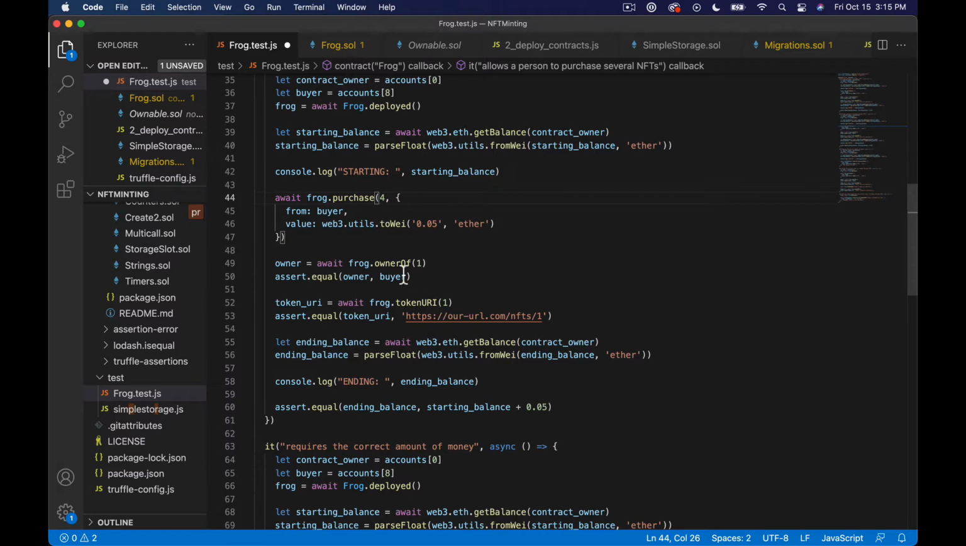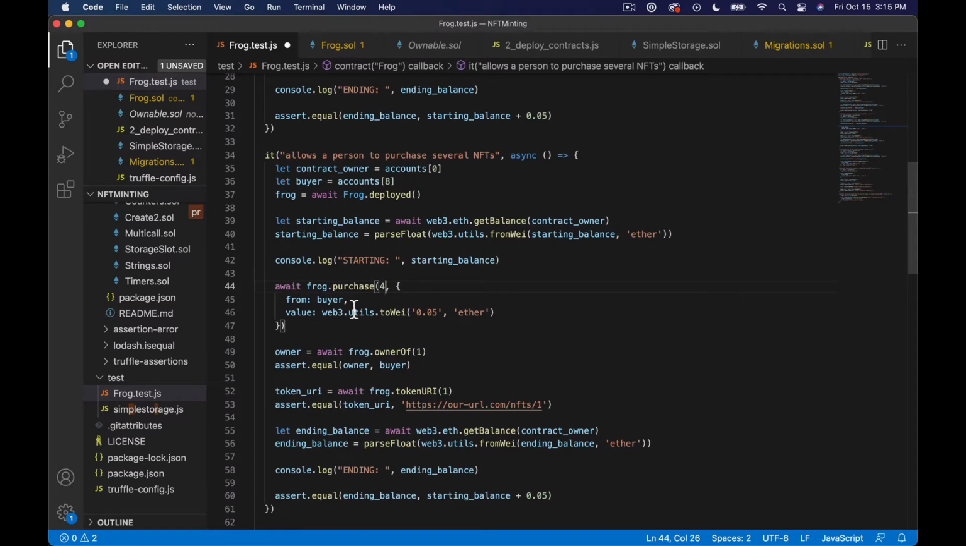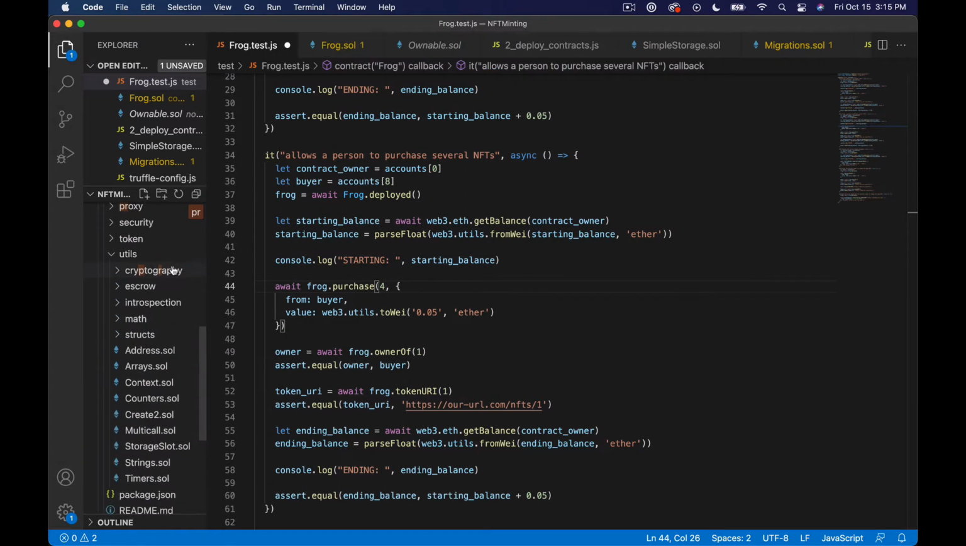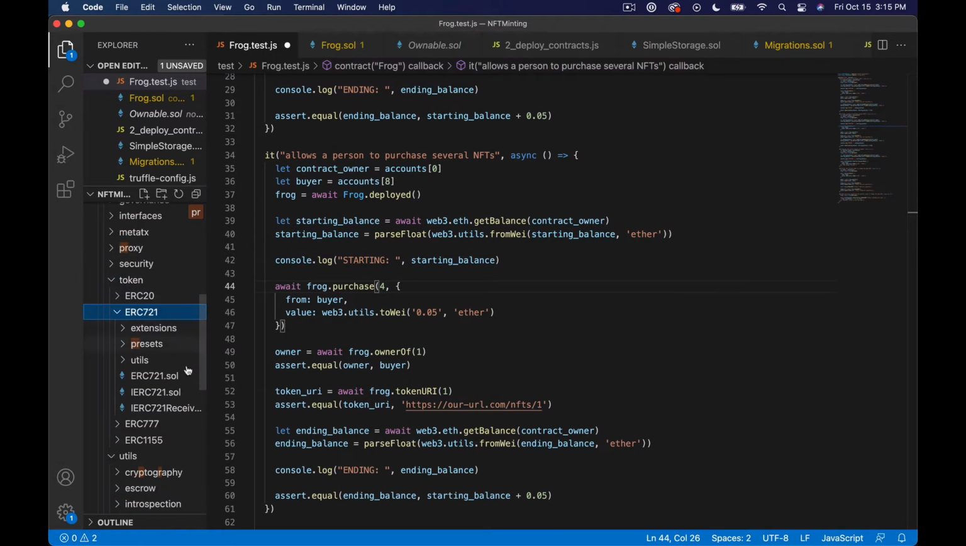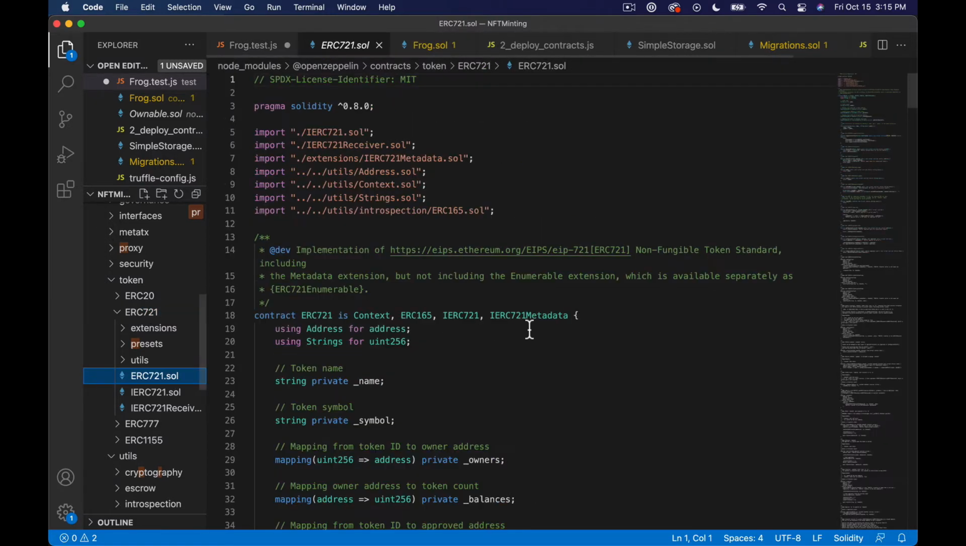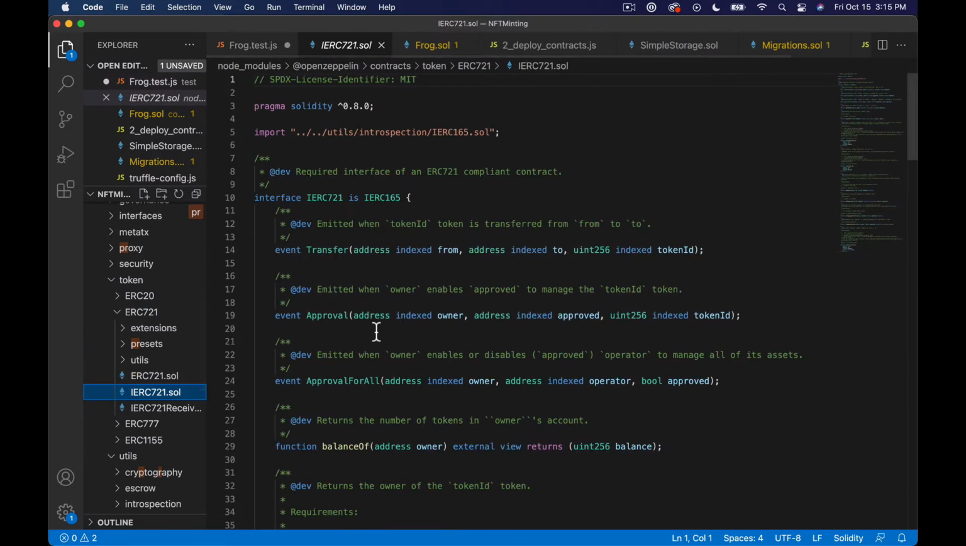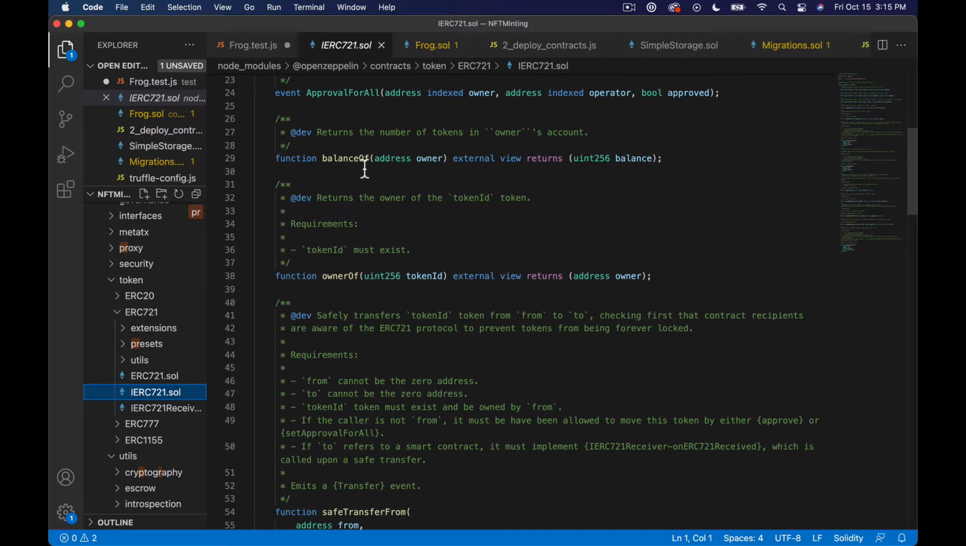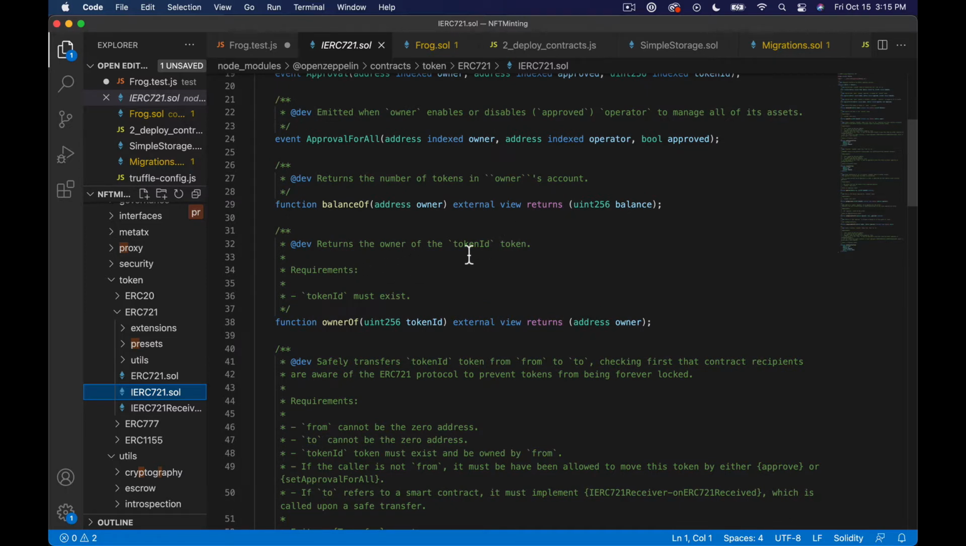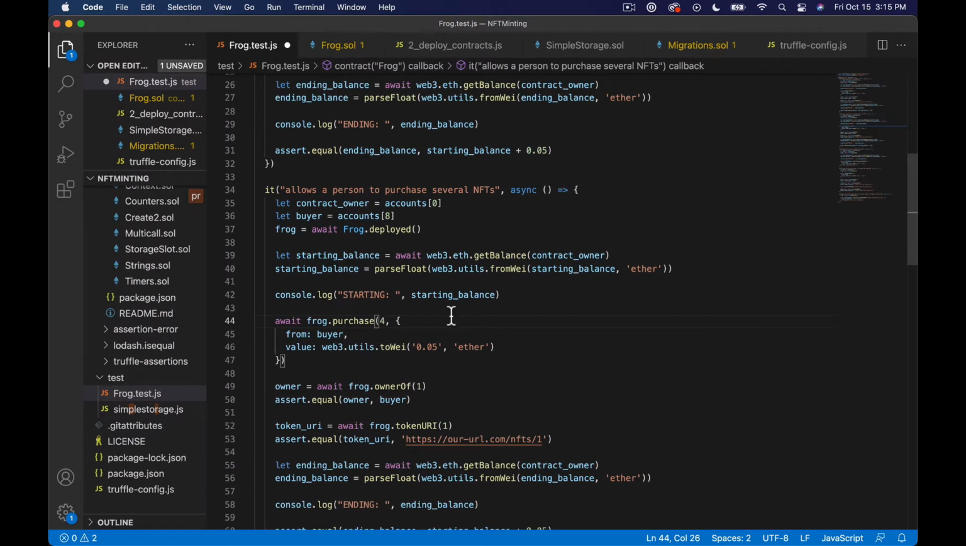And I think, let's see. I wonder if there's an ERC721. It's over here. I have to open it up in the token ERC721. Maybe let's look at the IERC, just the interface. So function balanceOf returns the number of tokens in the owner's account. Okay, so that's fine. So what we can do is just check the balance.